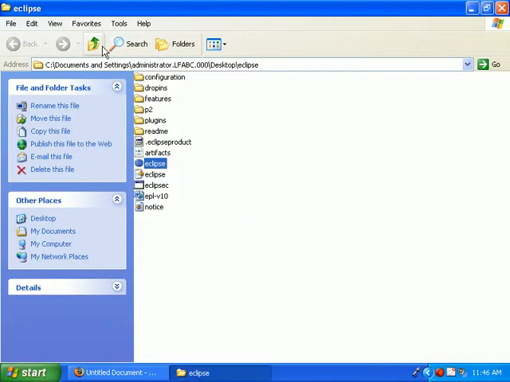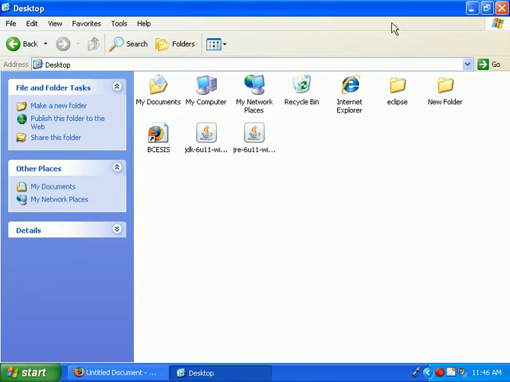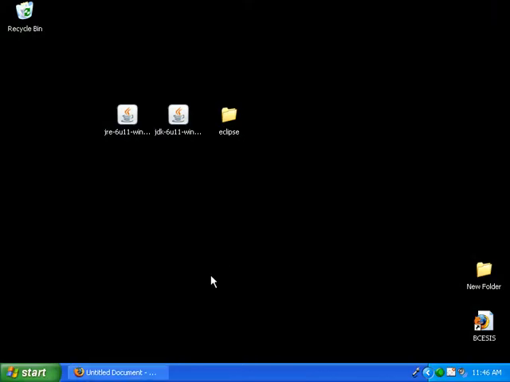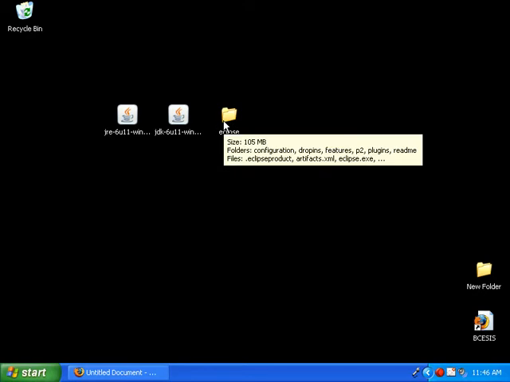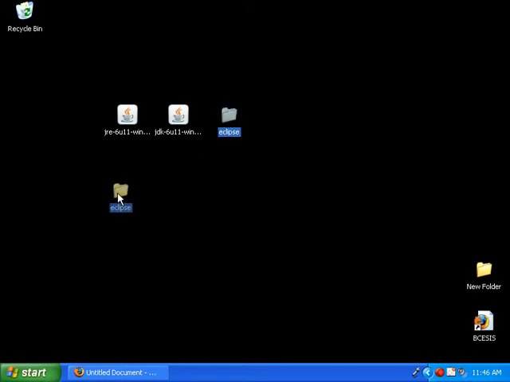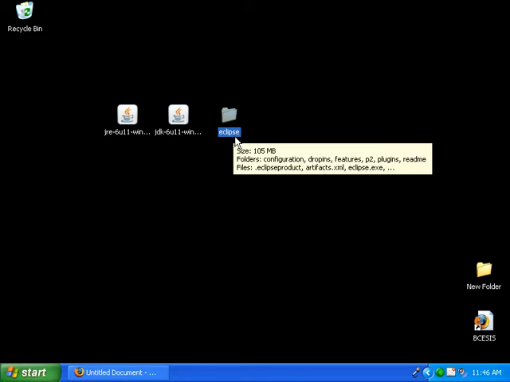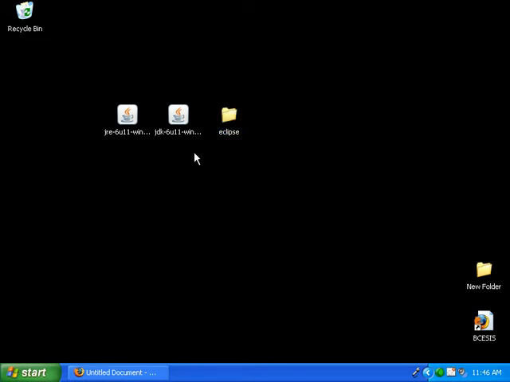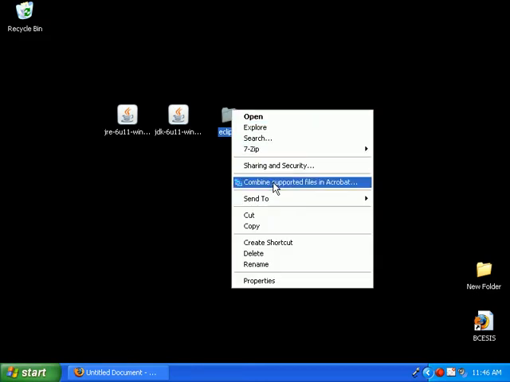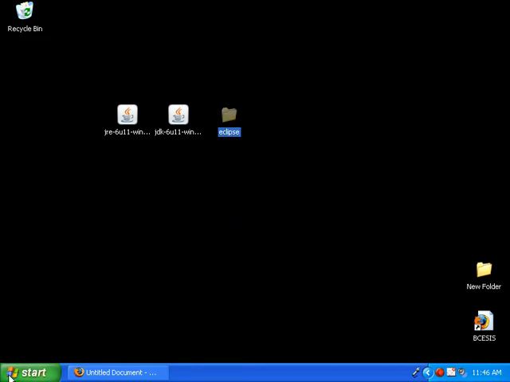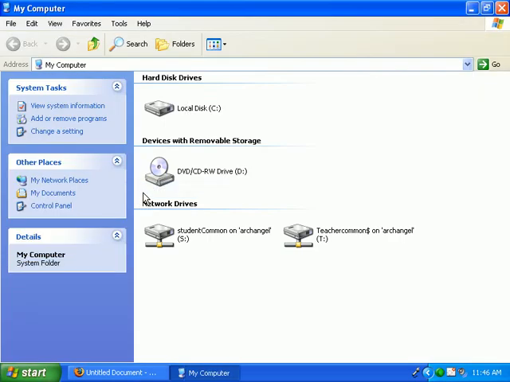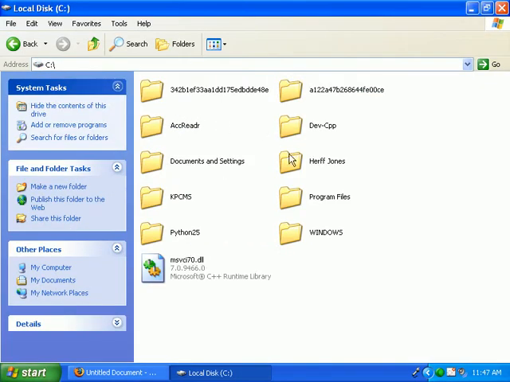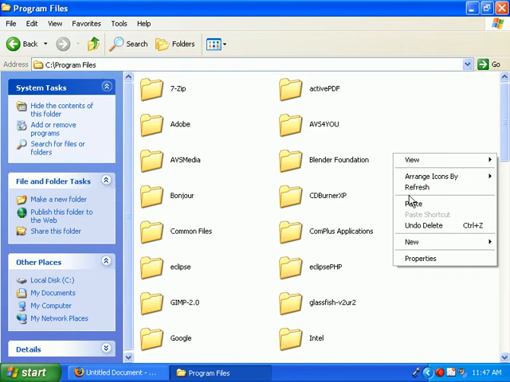So Eclipse is a little bit different in that it doesn't install itself into my programs. So the next thing I want to recommend that you do is this. I would actually take Eclipse off your desktop, because right now it's on your desktop. I would take it off your desktop and put it into your program folder. This is how you do it. Click on Eclipse, right click it, cut, start, My Computer, local C drive, look for program files, and just paste the folder into here.